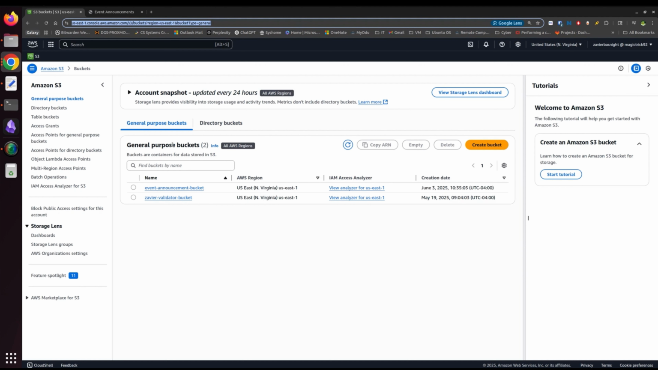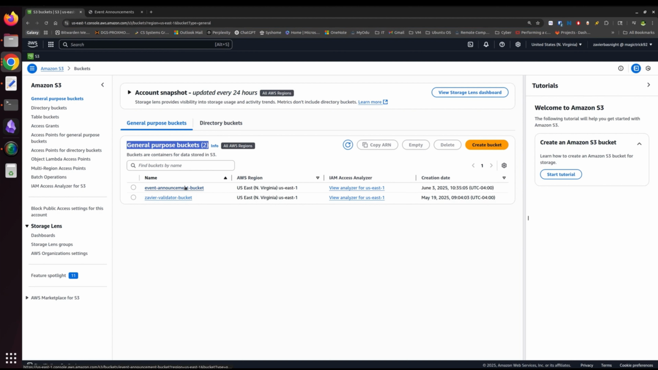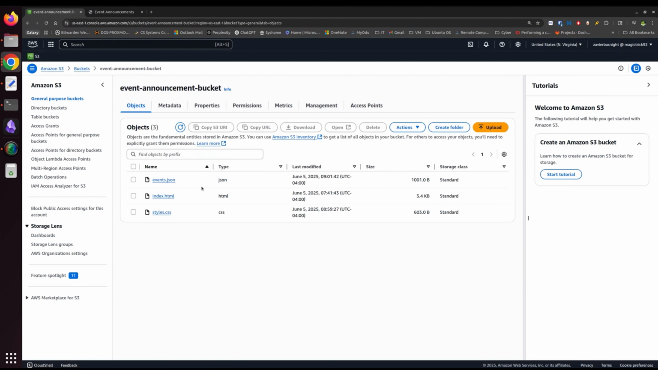As you can see in front of you, underneath general purpose buckets, I have 2 buckets listed here. For this particular project, I named it Event Announcement Bucket. And inside here, I have 3 objects. These are going to be our front end files to the website that you saw previously. In there I have a JSON file, .html, and .css.